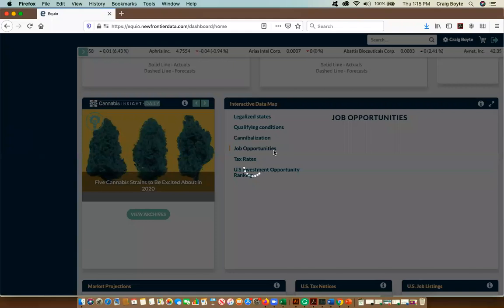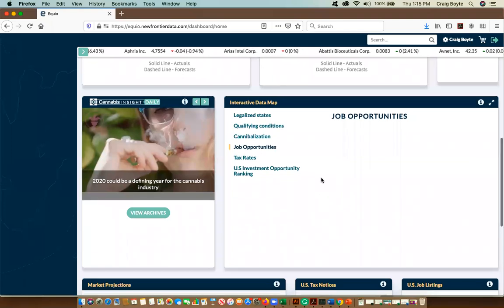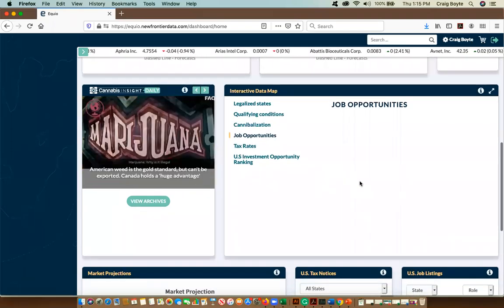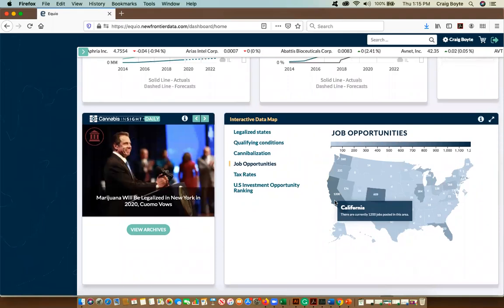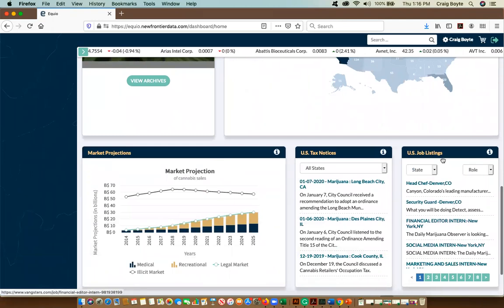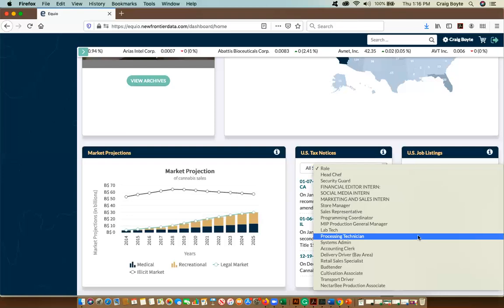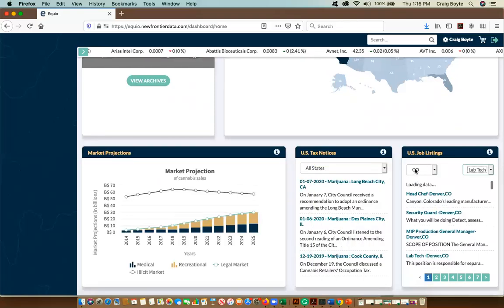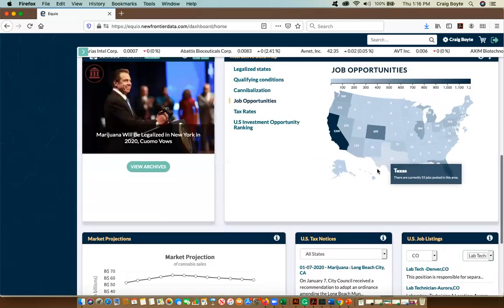Job opportunities. We actually display this data in 2 places within Equio. The first one is within the map. I did mention my internet's being a little slow, so this is not coming out, but oh, there it is. So it's by state, and it will pull up the jobs. You can also see the same information down here in this lower widget. Again, you can filter by state, so Colorado, and then if you want to filter by role, say you're only interested in lab technician, it will pull up all the open jobs for being a lab technician, in this case in Colorado. So if you are interested in getting into the cannabis industry, it's a very handy tool.